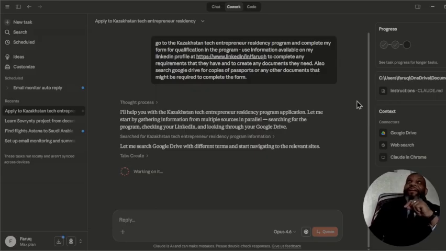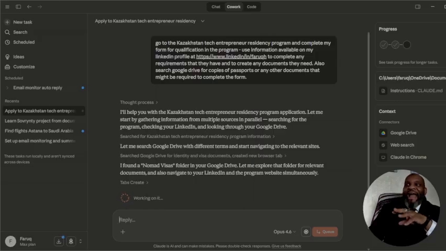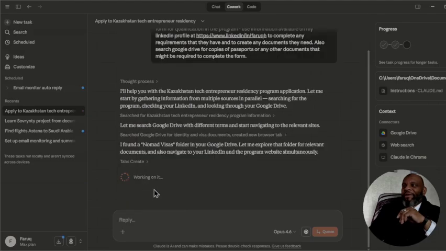Now look at what it's done. I'm going to switch over here. Let me switch over. It's saying that it found the Nomad Visa folder in your Google Drive. I had a folder with some stuff I was trying to work on before. It's going to start looking for stuff. I'm going to allow it to have browser actions, right?